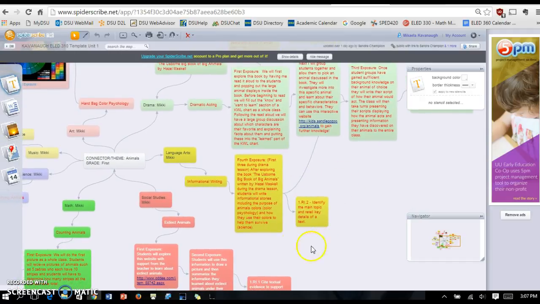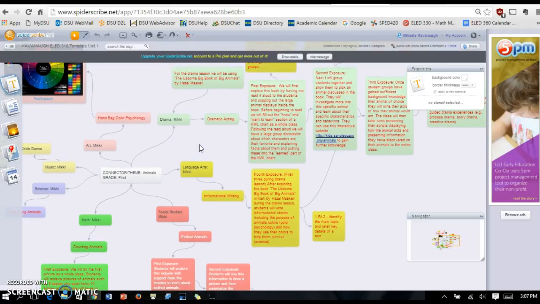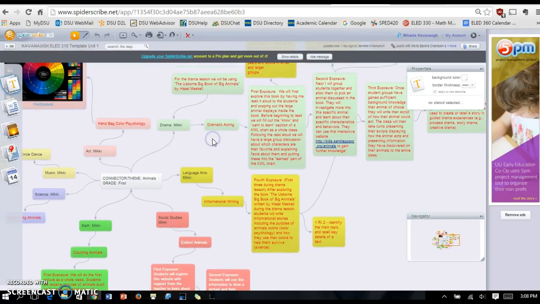And then we have our standard for reading for information. We're going to identify the main topic and retell key details of a text. So they can use this book for their details. They could use this website for their details. It's up to them, wherever they found their information.